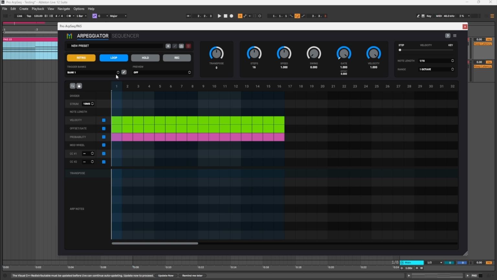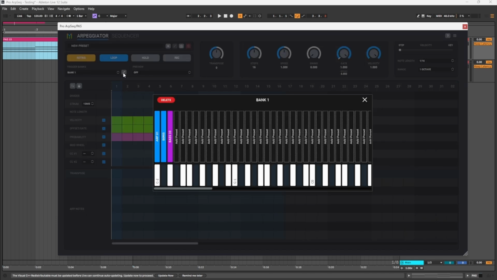To edit a trigger bank, left-click the edit icon. This opens the trigger bank editor. Inside the editor, you'll see the MIDI keys laid out with spaces above them where presets can be assigned. This is where you decide which key loads which preset.